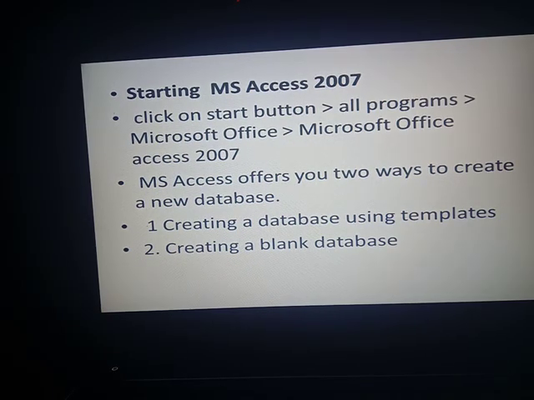First you will click on Start button, then you have to click on All Programs. After that you will see Microsoft Office. You have to click on Microsoft Office, and then you will get various software, and among those you have to click on Microsoft Office Access. Then you will get an interface, and on that interface you will get two ways to create a database: creating a database using templates, which are databases that are already defined, and second, creating a blank database, by which you can make the database as you want.